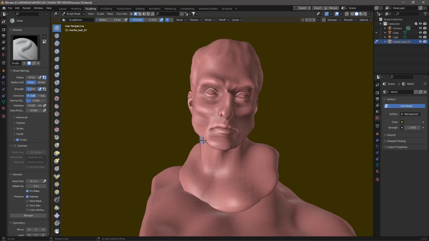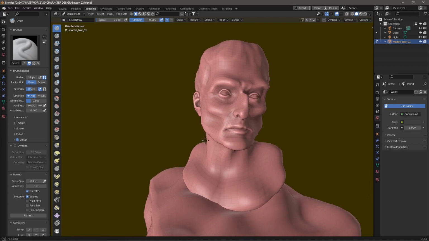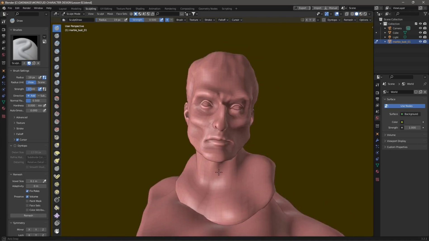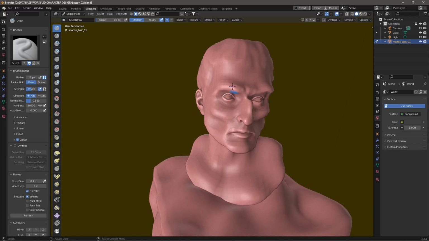In this video, we're going to see how we can start to manage the interface in Blender and set it up for sculpting in an optimal way. And we're gonna use this model right here. I'm gonna show you where to get it.